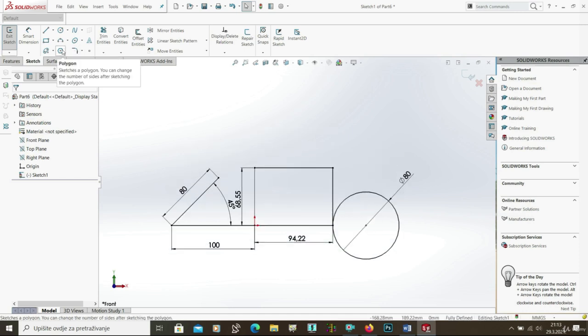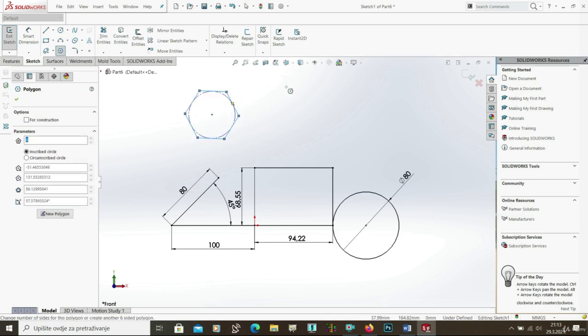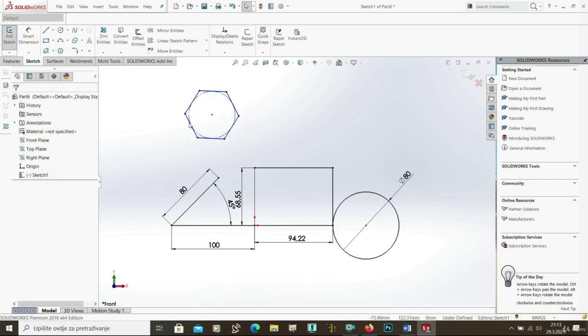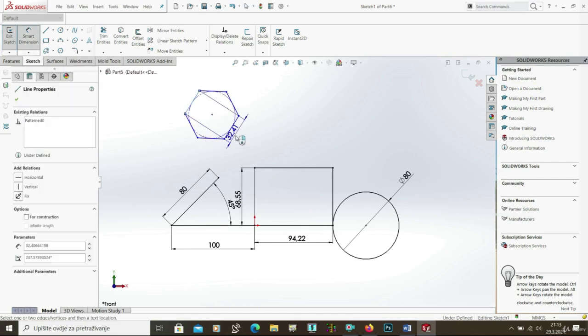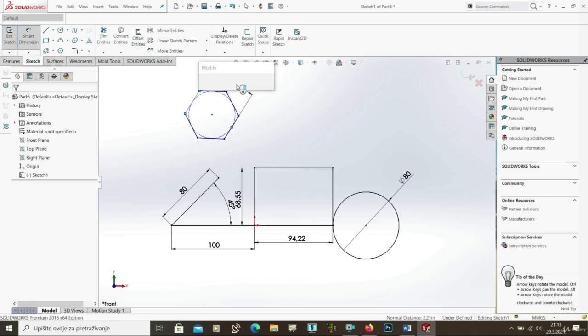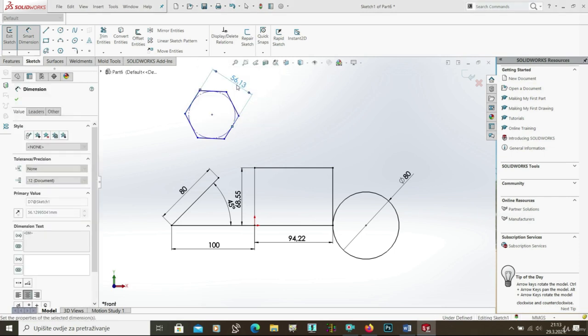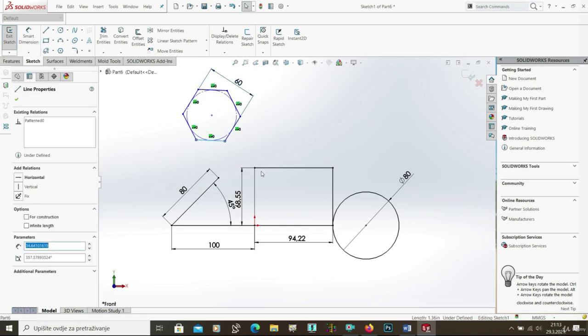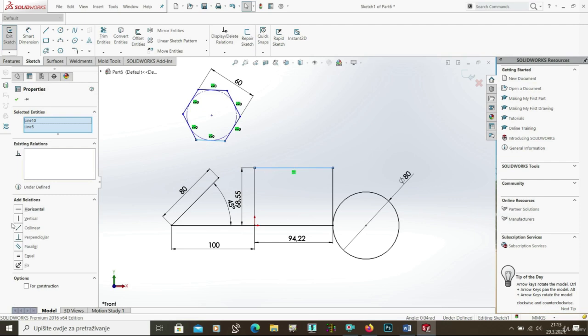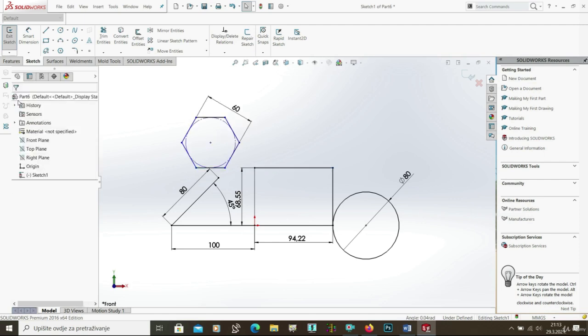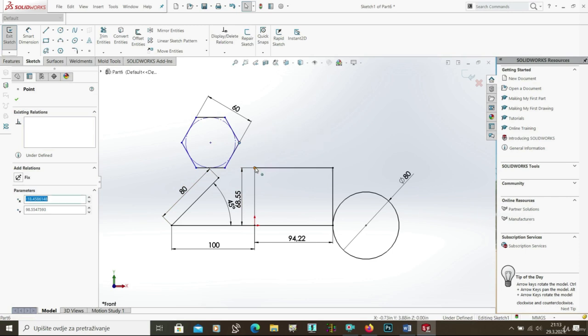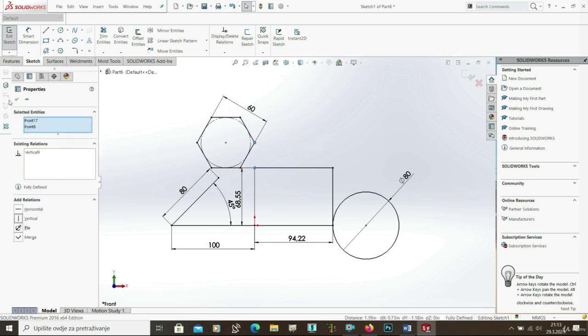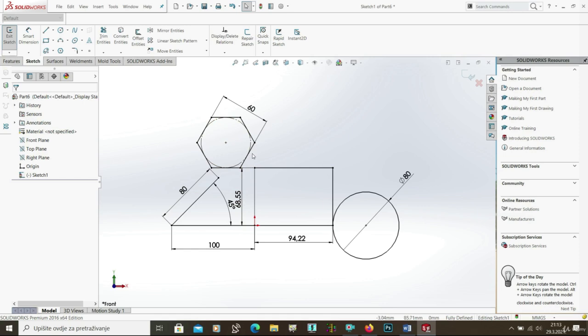Now let's go to the polygon here. Let's create a polygon like this. Okay, let's see how we can define the dimensions of the polygon. So let's go to Smart Dimension. We can click on this line and this line here. Let's make this dimension 60, for example. And let's click OK. Now let's make this line, hold Ctrl, and this line, let's make them collinear. Like this, okay. And now let's make this point, hold Ctrl, and this point, let's make it vertical, and okay. And now our polygon is fully defined, and we can see that our sketch is black.